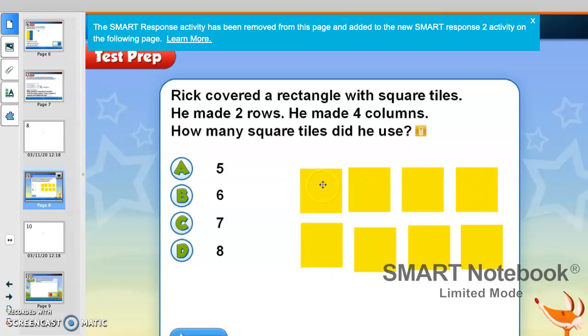So now you just count up all the squares. 1, 2, 3, 4, 5, 6, 7, 8. So our answer would be 8 right there. Okay, nice job. So D would be the answer.